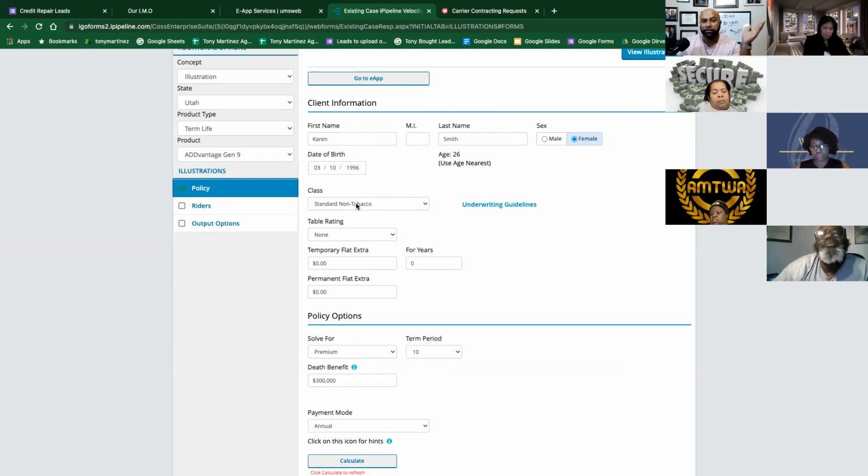Express means they're not going to request a medical exam. It doesn't mean they're not going to look at medical records. It doesn't mean they're not going to pull your medical history. It doesn't mean they're not going to pull your prescriptions. It doesn't mean they're not going to pull your driving record. They're going to pull everything. They're just not going to ask for a medical exam, just so you guys know.